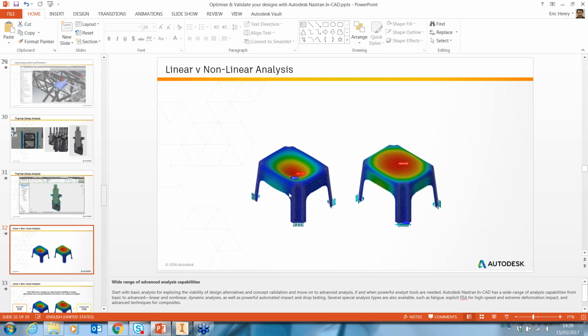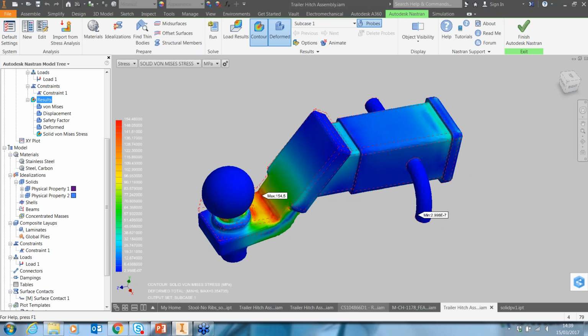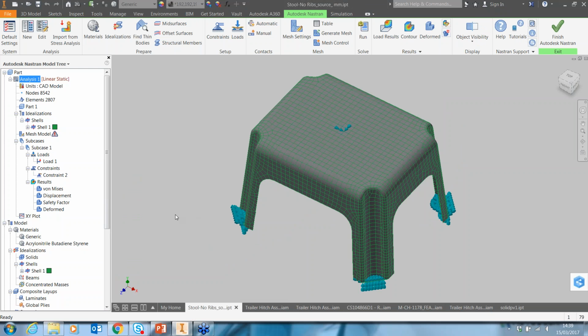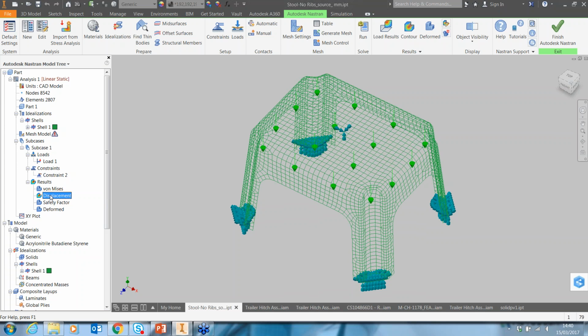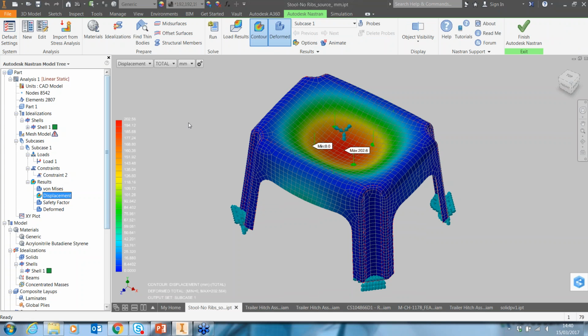What I'd like to do now is just go back to Nastran In-CAD. So what we've done here, we've actually run an analysis on this structure. We put a load on the top, acting downwards, representing somebody standing on this, and we've just simply constrained the feet. We run a linear static analysis, and there's results. We can see that the middle is deflecting downwards 202 millimeters, which is quite excessive. So that's a worry.